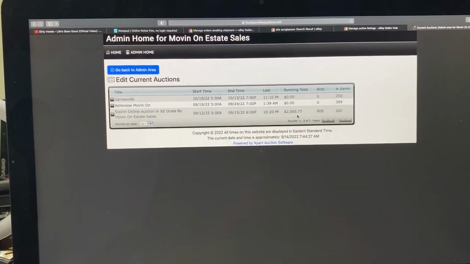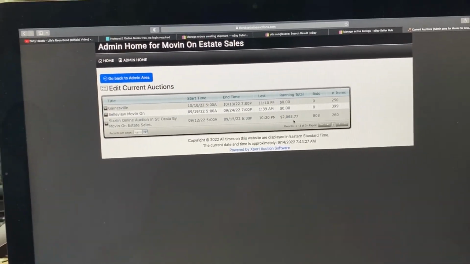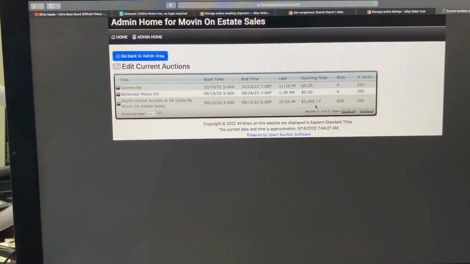Today's Wednesday, so the auction actually ends tomorrow. So we need a lot of action over the next day and a half. But as auctions typically go, most of your action is going to be in the last final hour anyway.